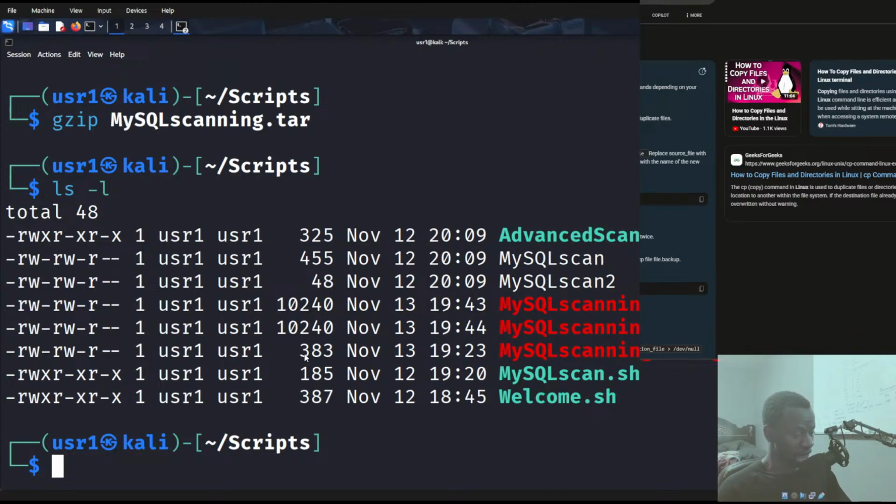mysql.tar.gz. Oh my gosh. Wow, that's a lot. That did a lot. Okay, gzip works good. Let's try gzip first. It's the most common. It's the older one.